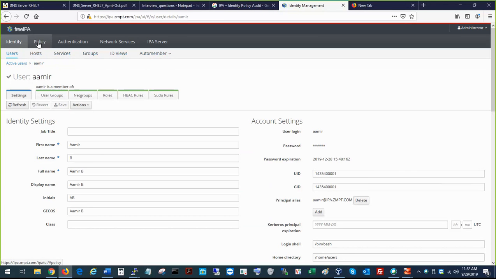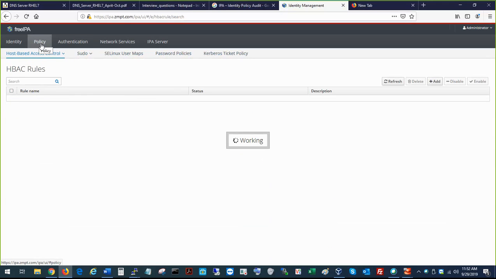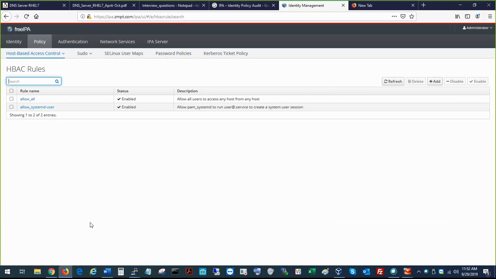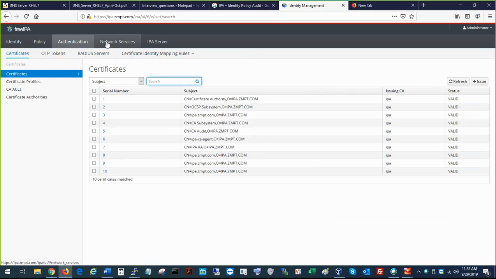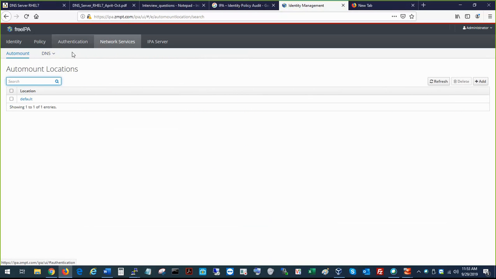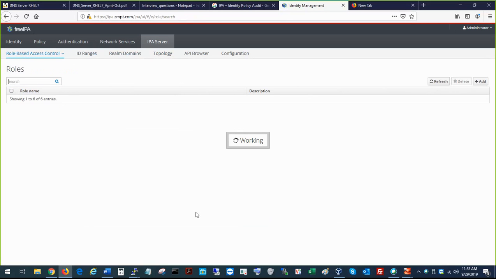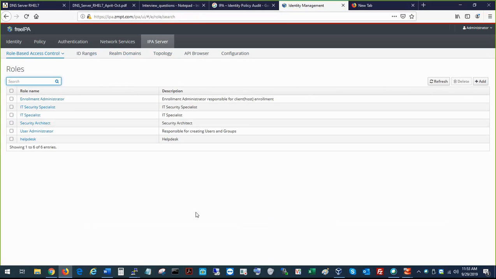So what you have to do is you may have to play around in these settings here. So this is a policy. You could set up policies here, authentication. You could set up network services, IPA server.